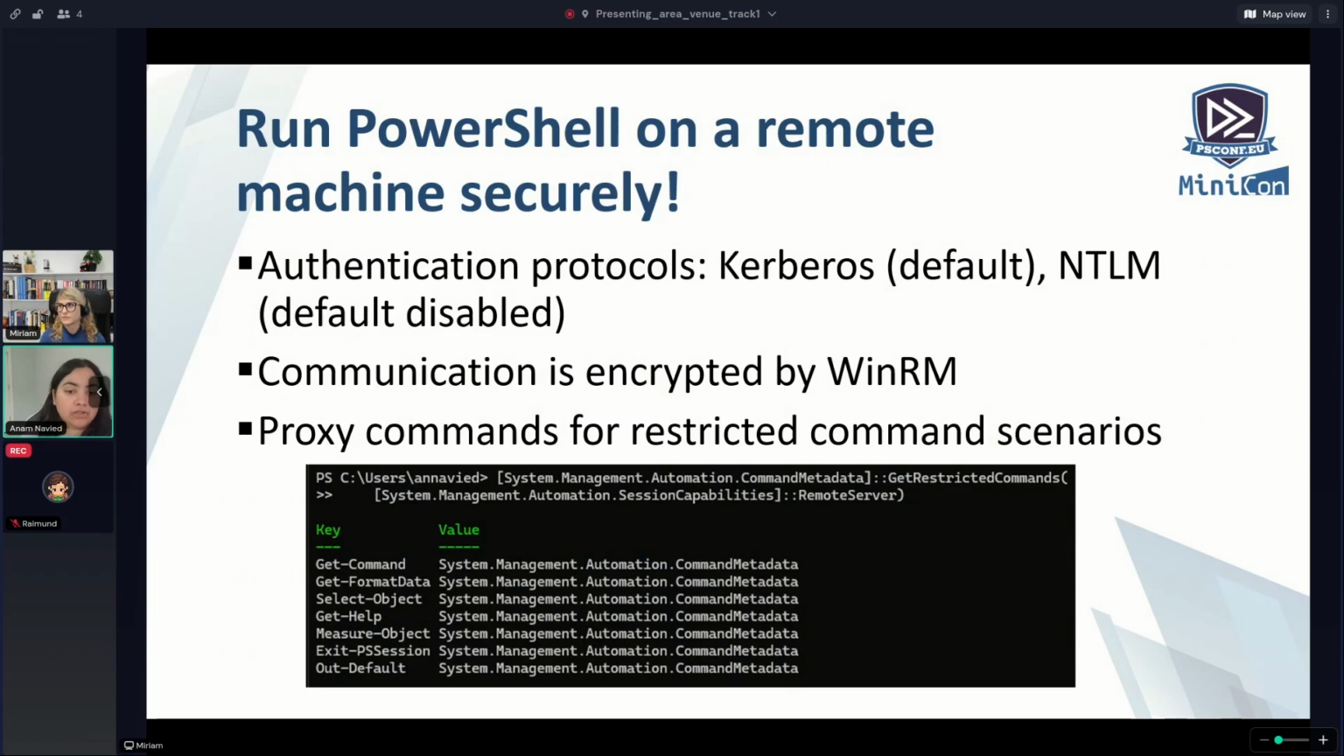And then PowerShell also provides proxy commands. So, for example, we can see in the screenshot that these are some proxy commands that are available in a remote session. And what that does is it basically restricts the input for the parameter for the cmdlet or what the cmdlet can do, so that in a remote session, it's running in a restricted capacity and reducing an attack surface from overprivileged use or unintentional use.